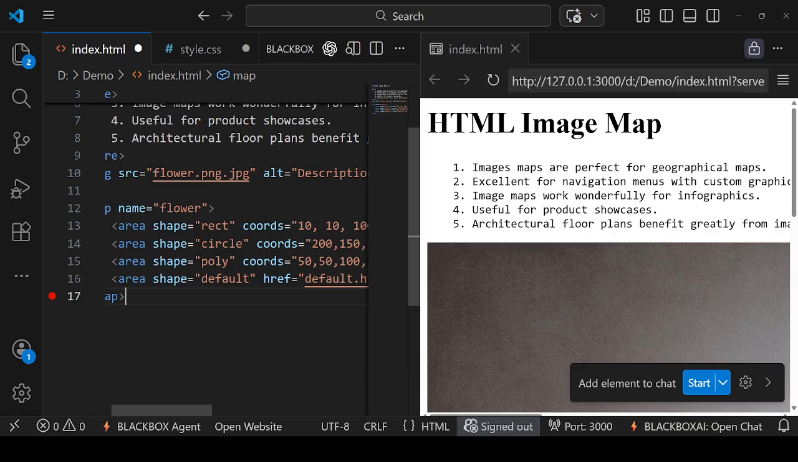So in this video we have learned about the different image maps. Image maps are perfect for interactive maps, navigation menus, infographics, product showcases, and floor plans, as we have told you earlier. So the key to success with image maps is careful planning, accurate coordinates, thorough testing, and always keeping accessibility in mind.